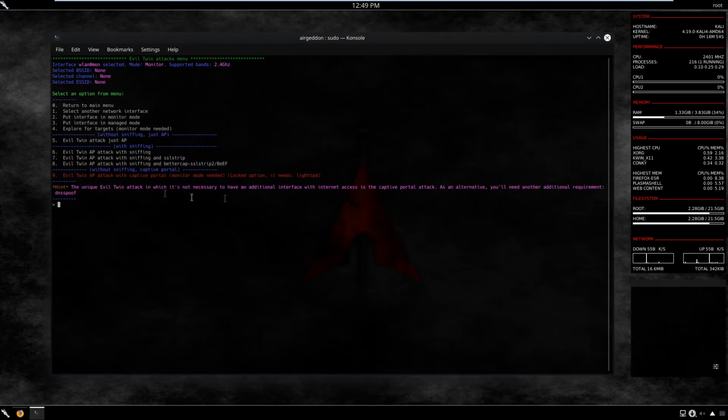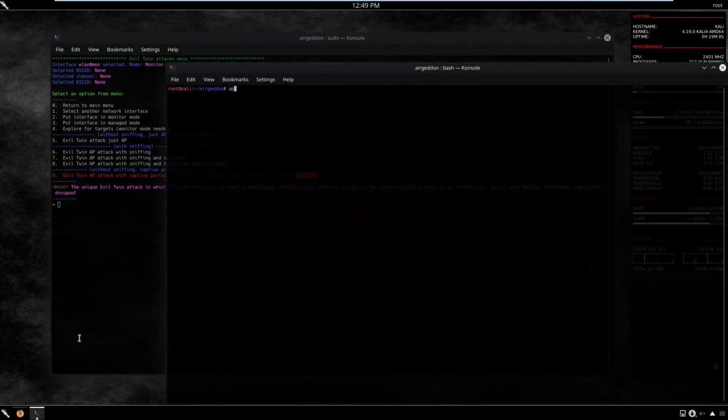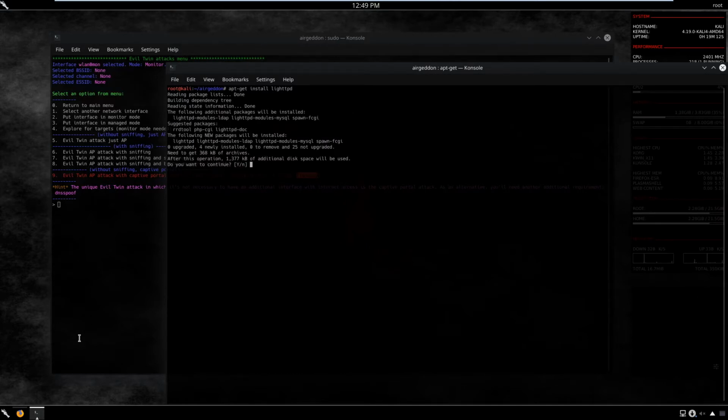So this is the option we need, and it says that the locked option needs lighttpd. So we can go there and try to install that dependency. Copy that, open your terminal, apt-get install, and paste that here. So click yes.